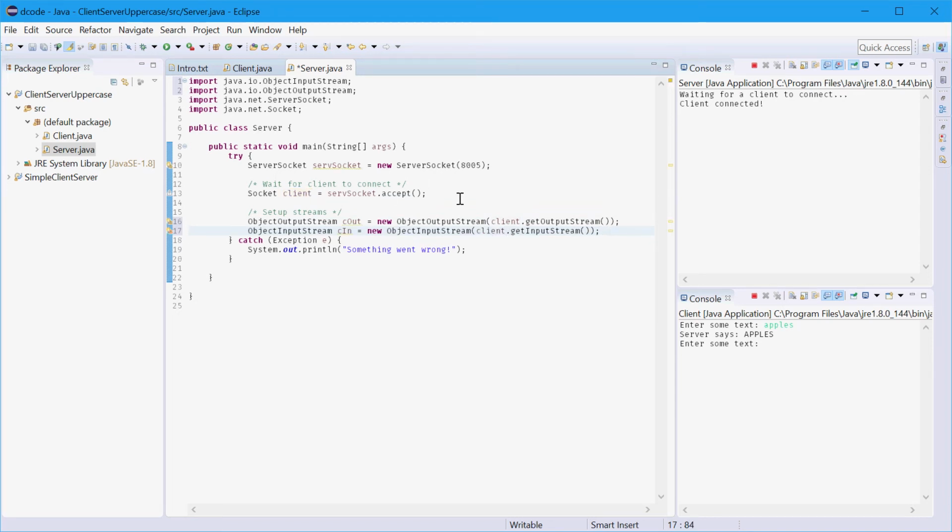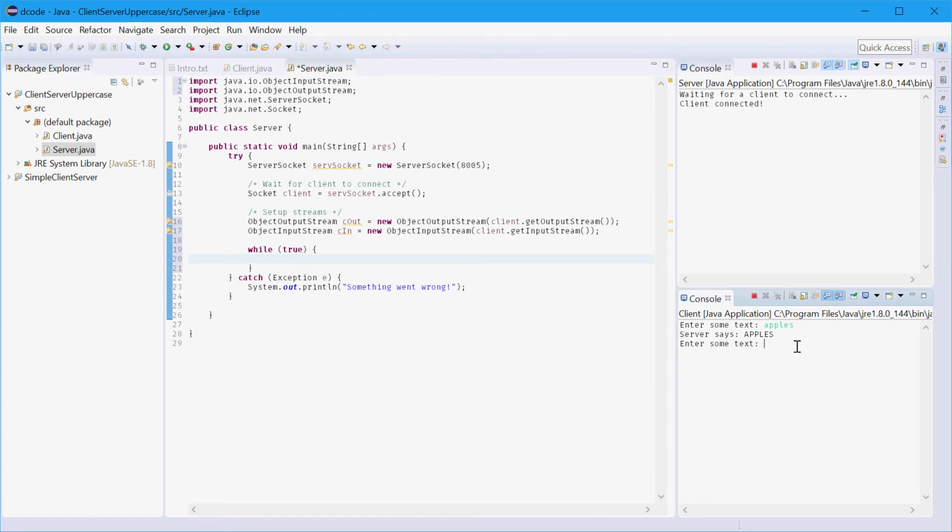There we go. All right, now we'll need to wait for the client to send us a message. So we can do this inside an infinite while loop because we want the client to keep sending information. So in our example, we can say apples, we can say pear, we can say phone, we can say battery. It'll keep waiting for the client to send messages. That's why it's in a while loop.